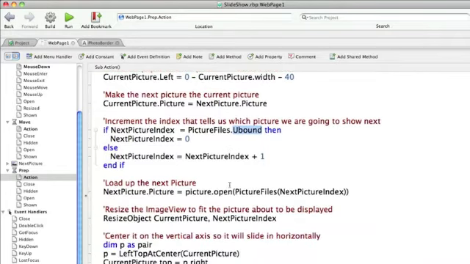Now we need to load up the next picture, because what was the next picture is now the current picture. So we do the same thing we did before. We pass the next picture index to picture files to get the next picture, and then open it with picture.open and assign it to the next picture image view. So we've got it buffered up and it's ready for when the user clicks the mouse again.